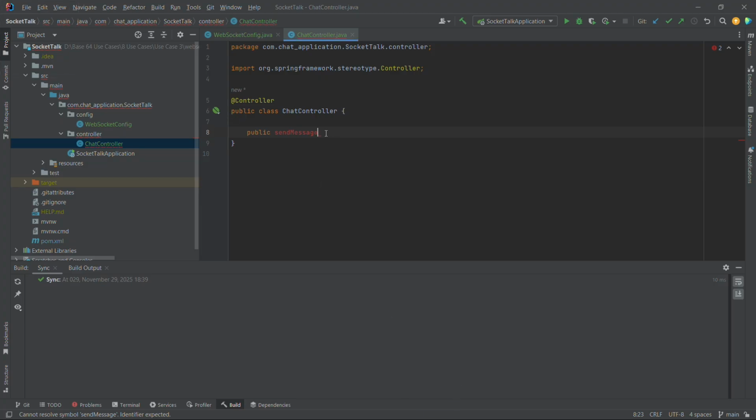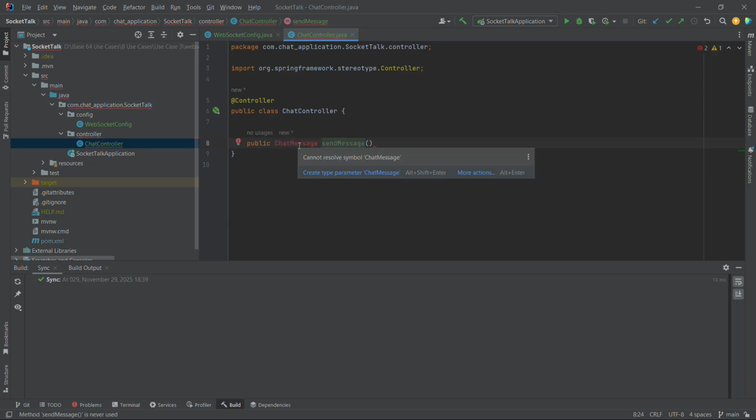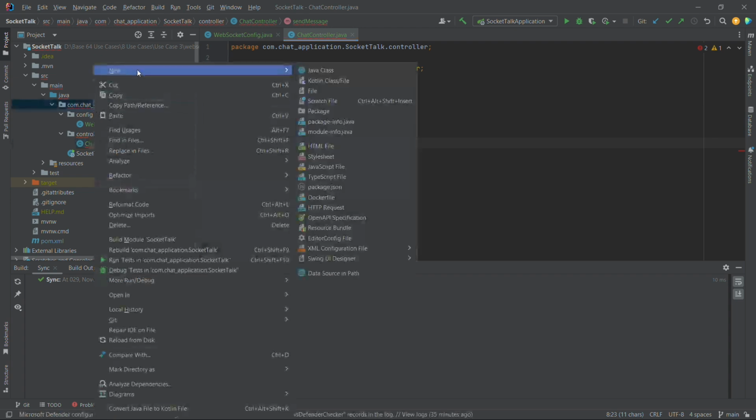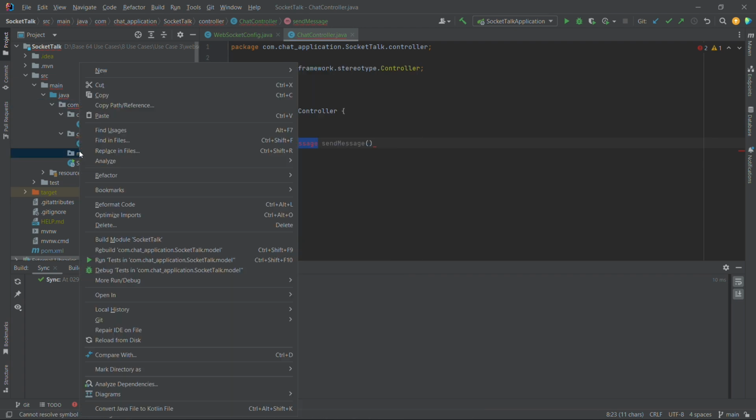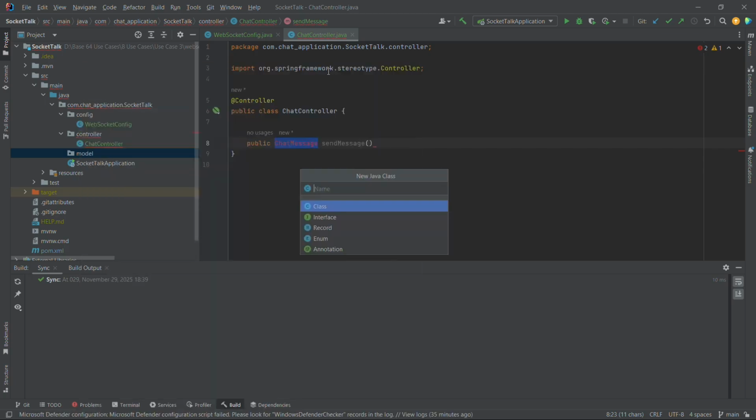So I'm going to call it send message, and this method is going to return a model, or an object, which I'm going to call chat message. Now I realize I haven't created this chat message yet, so let's create a package and call it model. Inside this model package, I'm going to create a Java class and call it chat message.